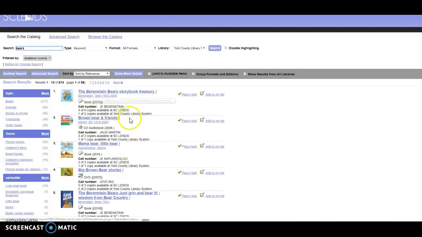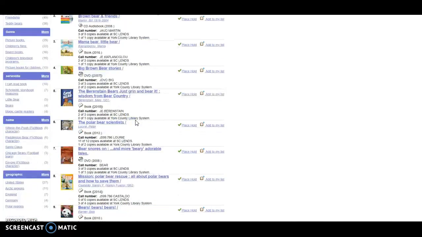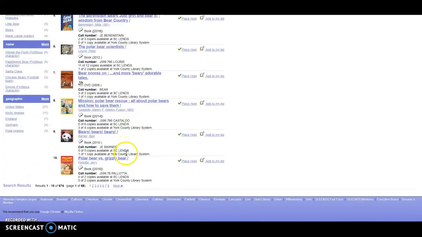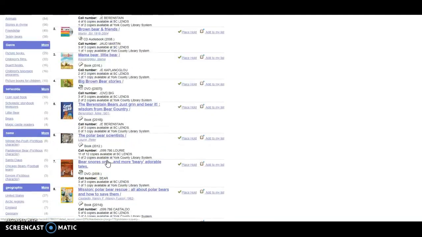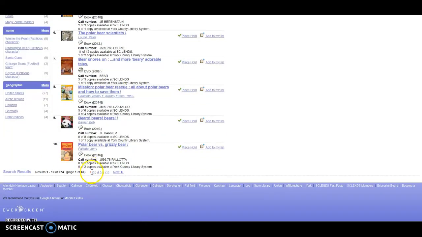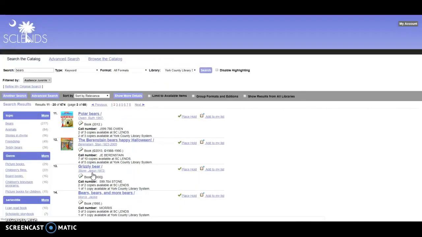So there's the Berenstain Bears, you have grizzly bears. So there's grizzly bears here. Let's click on the next page and see if there's any other types of bears. Okay, so here, Polar Bears by Ruth Owen. So I'm going to click on that to expand it and hopefully get some more information.